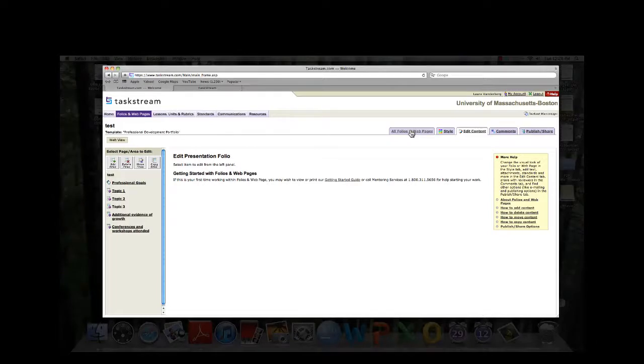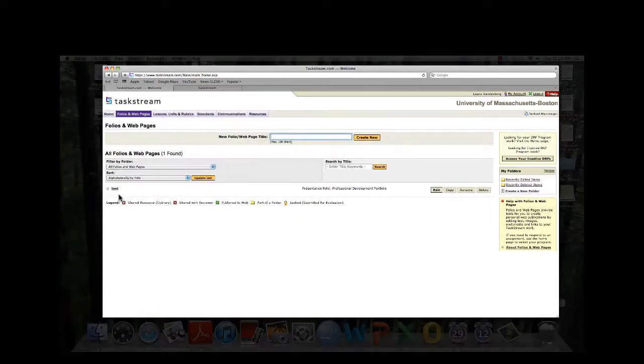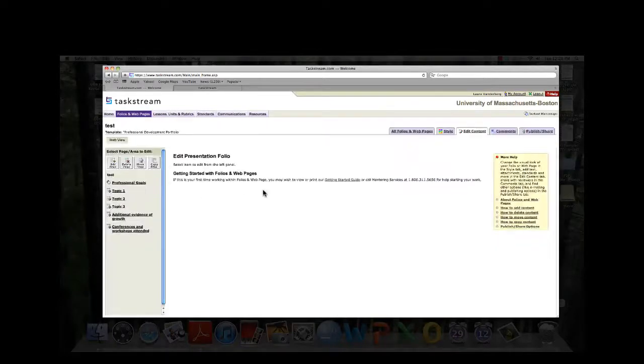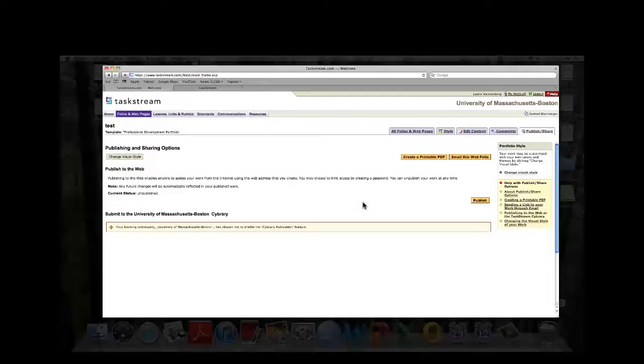Lost track there. That's okay. You can go ahead, the folio is created or the web page is created, and there's going to be a list here under your folio and web pages. The same way as with this, you can also publish it and share with others, as we mentioned before.